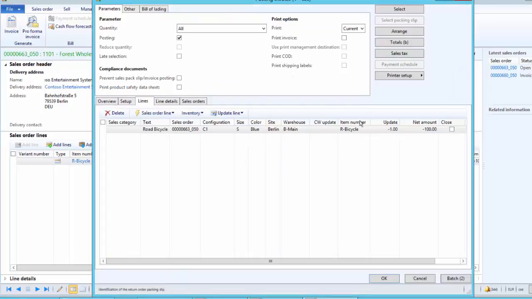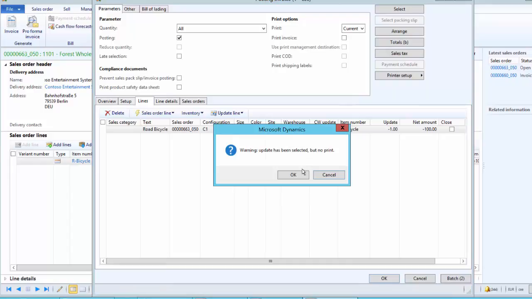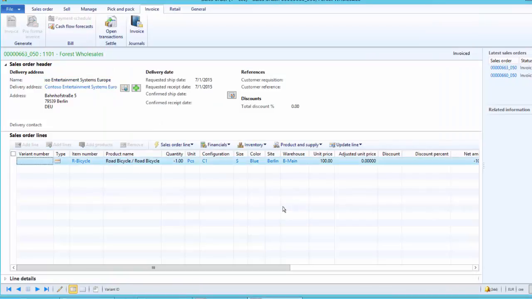Under the lines we can check, we are going to invoice update. We are going to credit 100 euro back to the customer. Click OK. So this has been done.